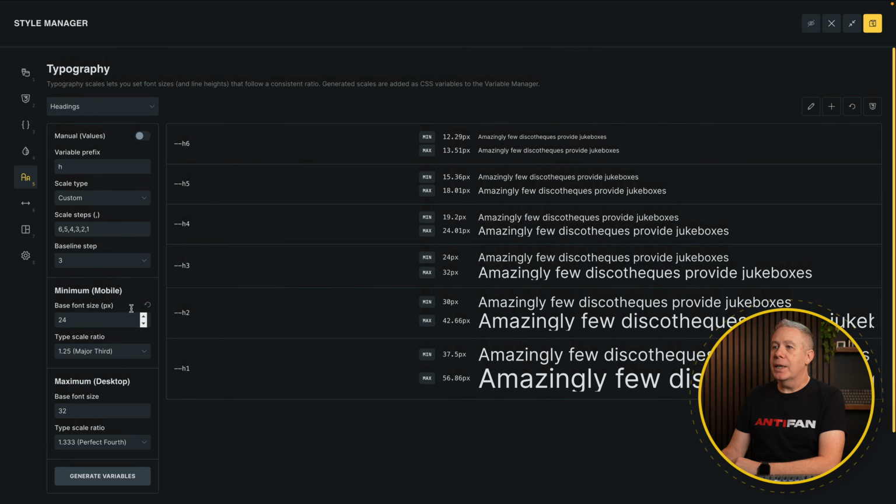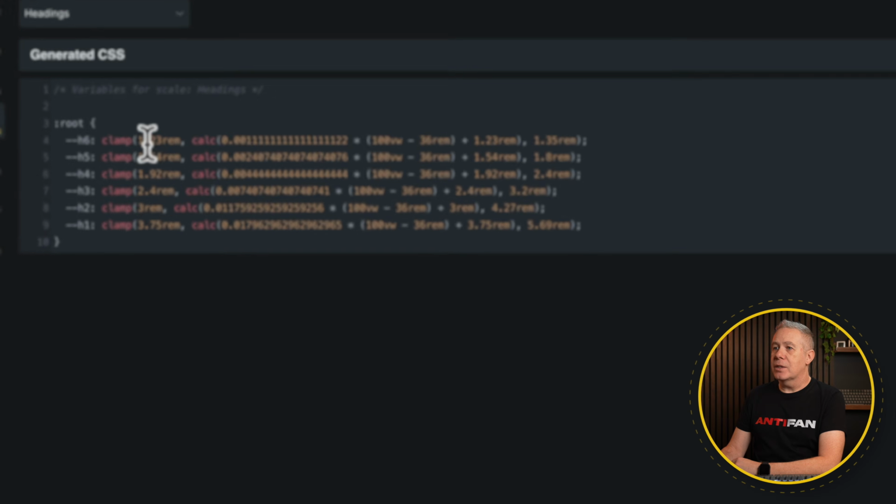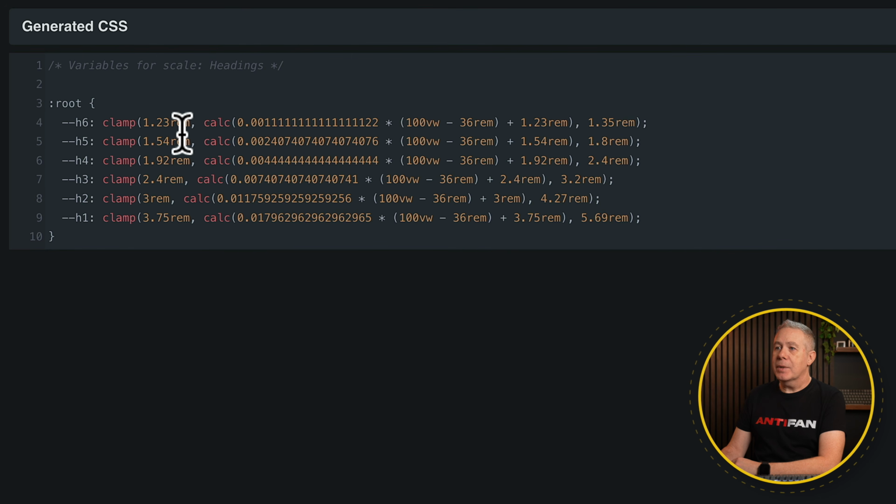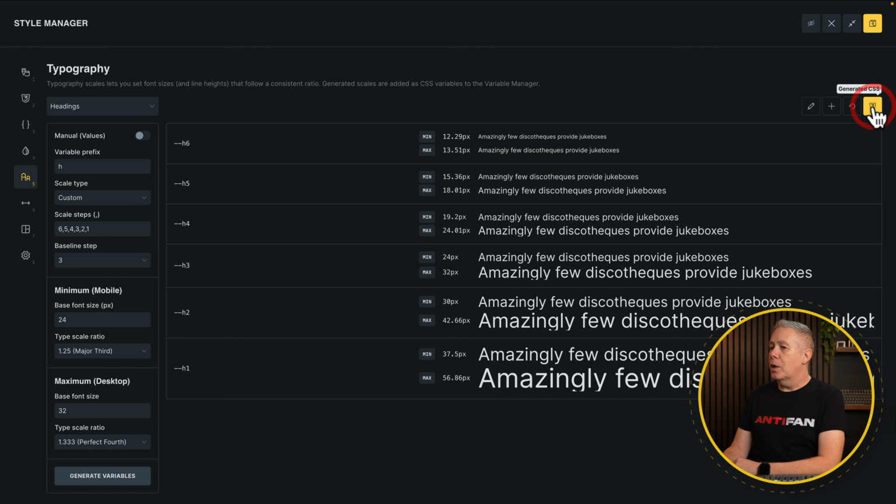So now we've created our headings. All we need to do is come over and take a look at the generated code, and inside there you can see there's all our sizing. As you can see, even though we use pixel values, it is converting that to use clamp, rems, and so on. So we've got a fluid set of typography rules inside here. That's pretty cool. So we'll minimize that.